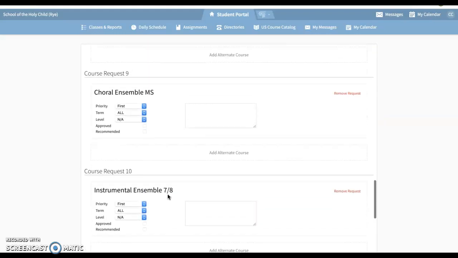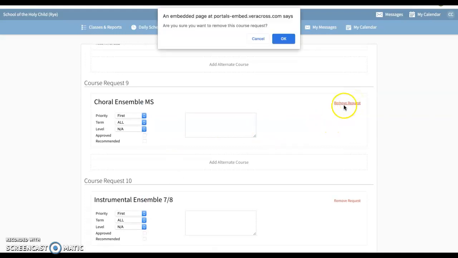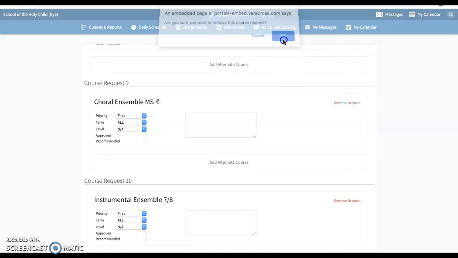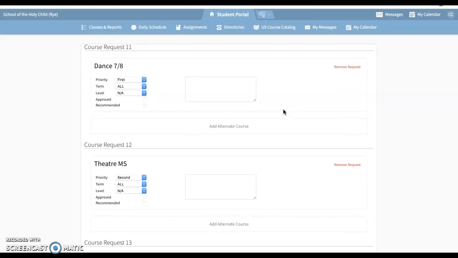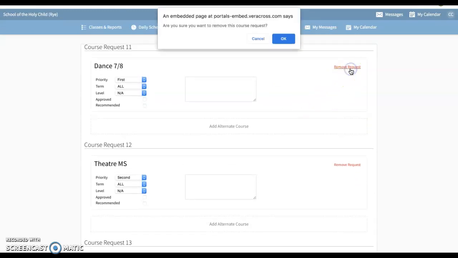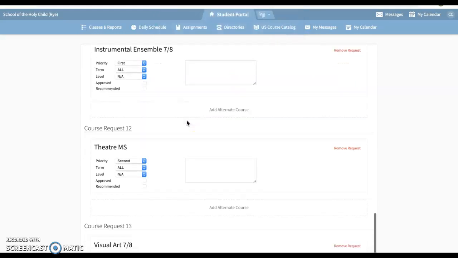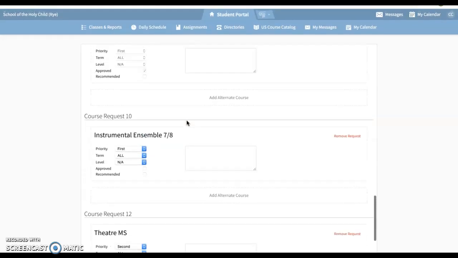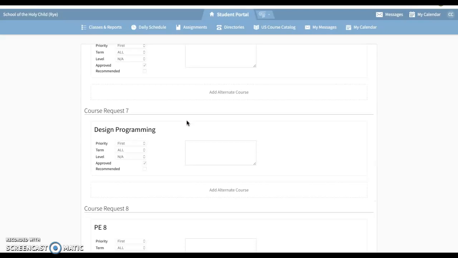So then she's going to go in and she's going to delete the other options. She doesn't want choral ensemble. She's going to hit this remove request button up here, she's going to get a prompt saying, are you sure you want to do that? And she's going to say, yep, I want to do that. And it's going to go away. The other one she does not want is dance. So she's going to go over here and she's going to hit remove request. Again, she's going to get the same prompt and she's going to hit OK. So the only 3 that will remain on there are her first, second, and third choices. And I am going to use those choices to build your schedule next year.